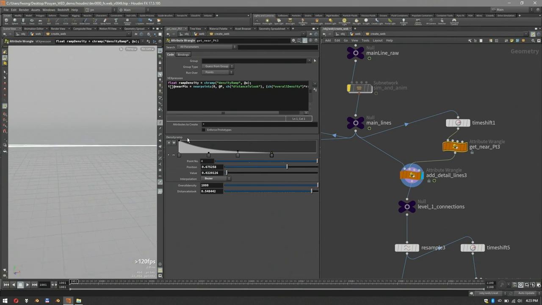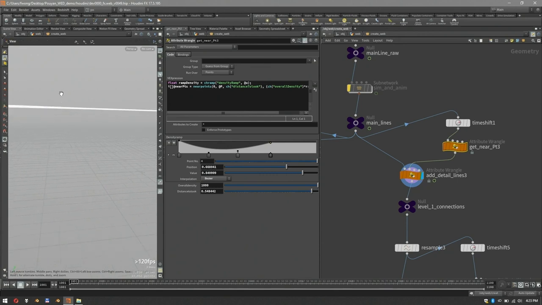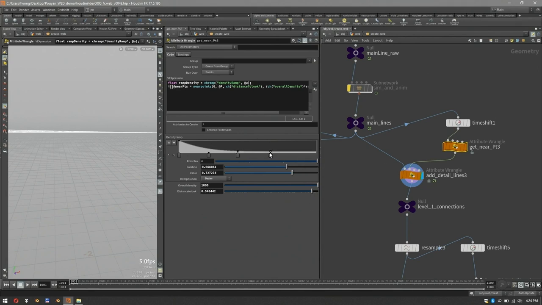Basically what I'm telling it in the setup is that as you get farther and farther from this white cone, start making less and less connections between the lines. Towards the end, there are almost no connections. If I increase this a little bit, you can see it starts making all these connections. But if I zoom out, we're not gonna see any of that. That could be the difference between 12,000 primitives and 12 million primitives.